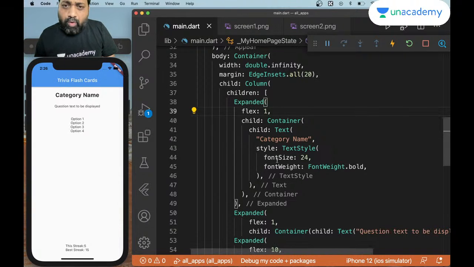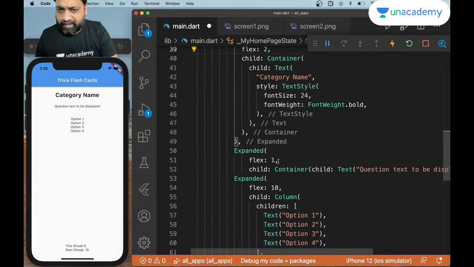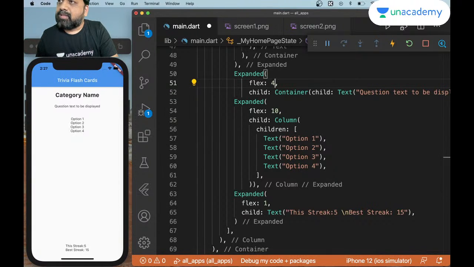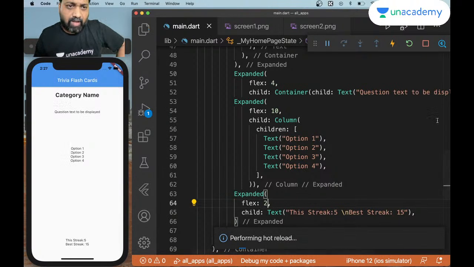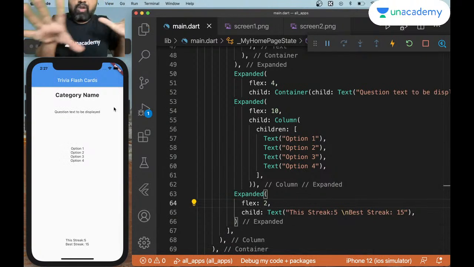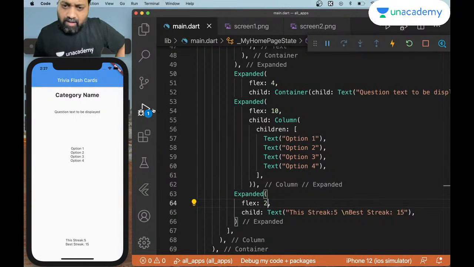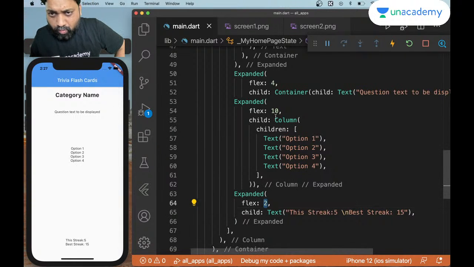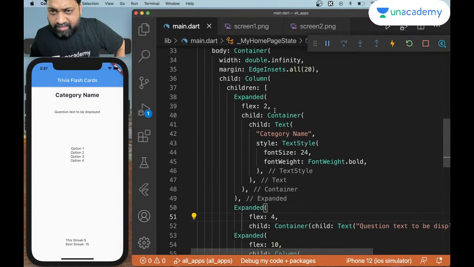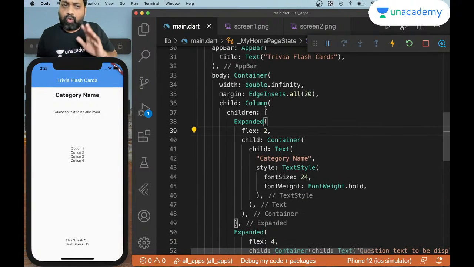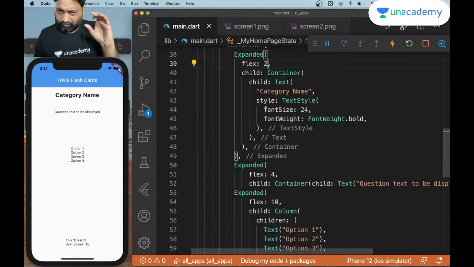Now, I don't want it to be like that. I want it to be like this. I want the category name to take 2 spaces, this one to take 4 spaces, and I want to give my streak 2 spaces. Okay, and if I save this now, you will see that things have reorganized themselves a little more. And once again, if you add it up, this is 2 plus 10, 12, plus 4, 16, plus 2, 18. I've got overall 18 available spaces.